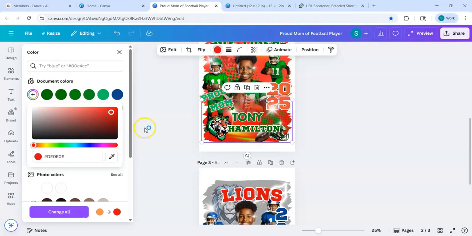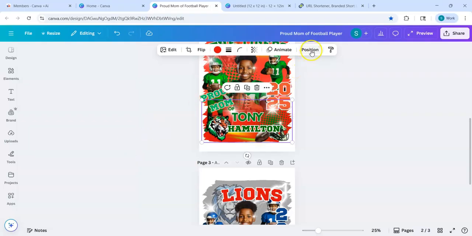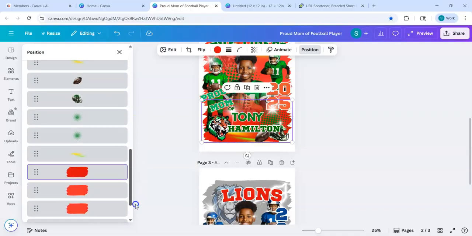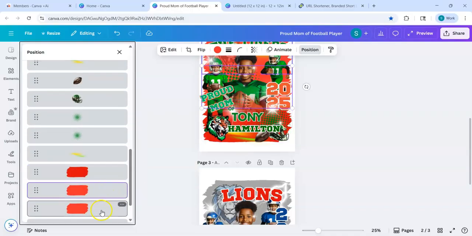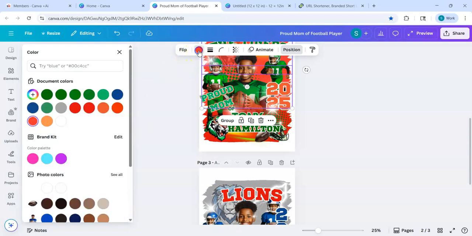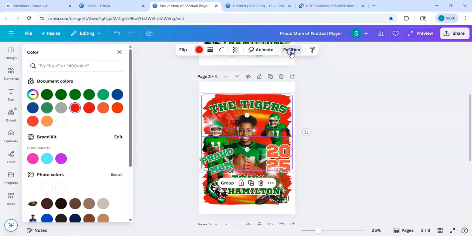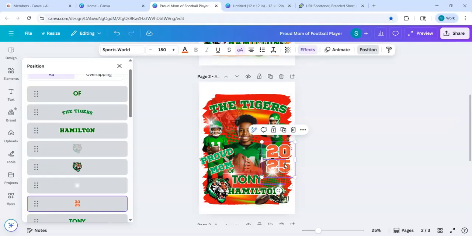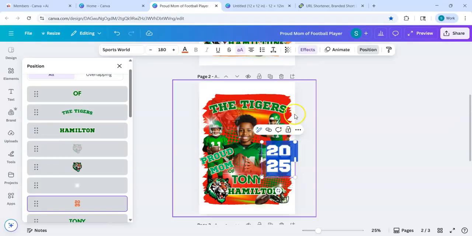Okay, and then I'll select these two here, go back to the red and choose it right here. You see that? Now we have all the red. Or if you want to, you can go and choose them one by one, go in here and in here and choose them one by one. Okay, now we have the red. I think I will make this one that red also.